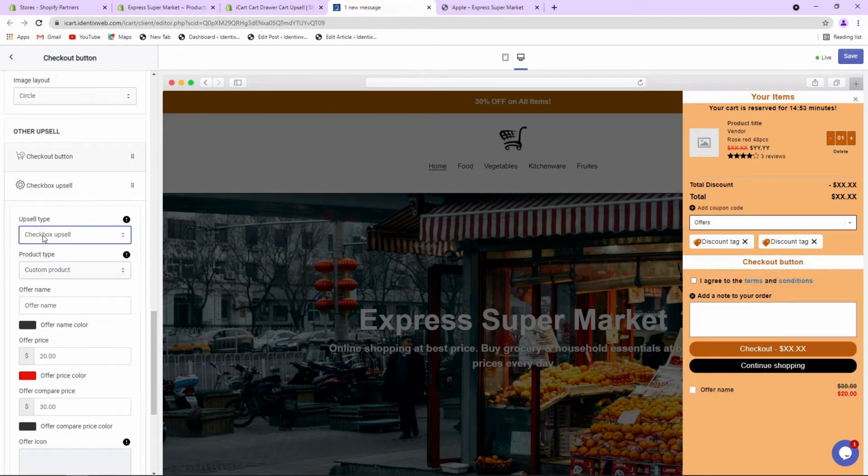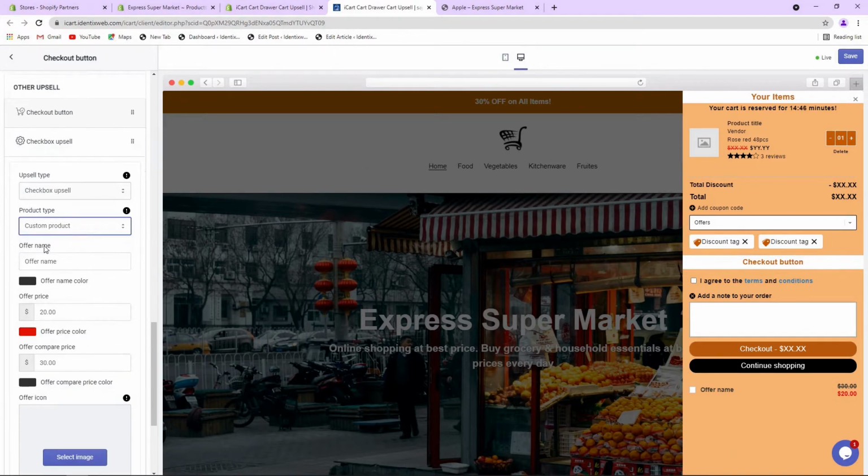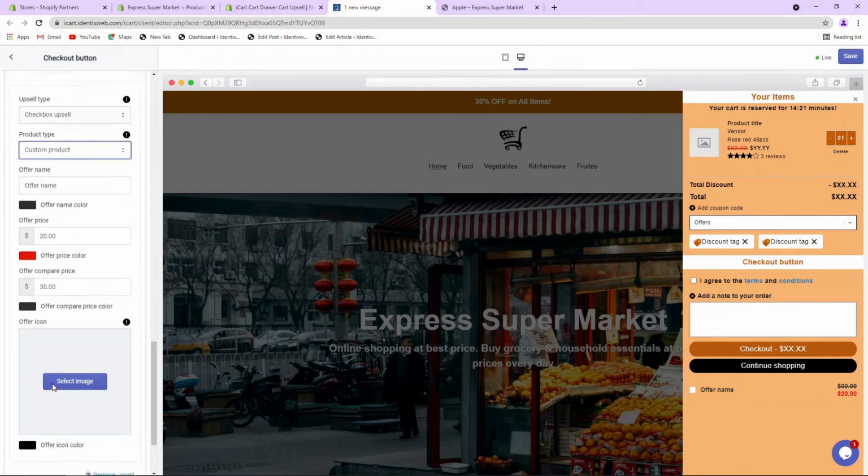Now here I have selected checkbox upsell, and here are the two types of products that you can offer, custom product or specific product. So I have selected the custom product, and here you can give the offer name, that is this one. And if you want to change this color, then you can use this color palette. And here you can add the offer price, and you can change the offer price color using this color palette, that is the color of this price. And if you want to change the offer compare price, then you can use this field. And if you want to change the offer compare price color, then you can use this color palette.